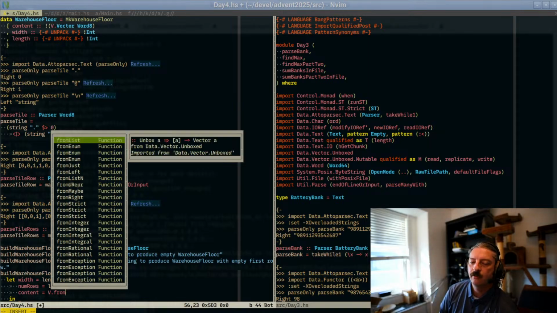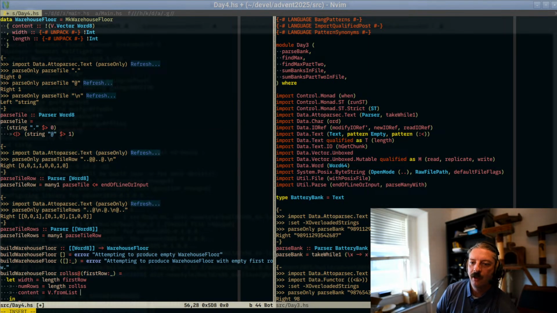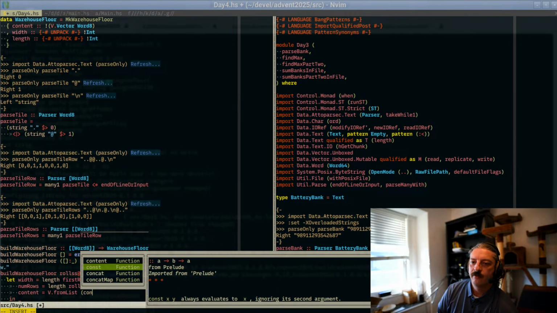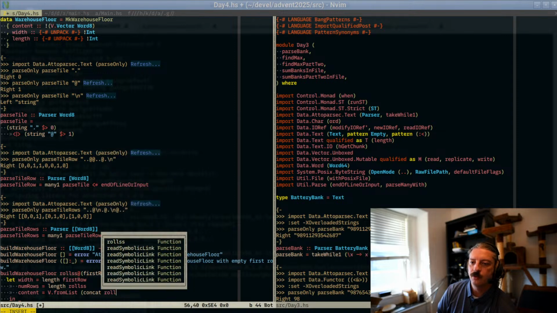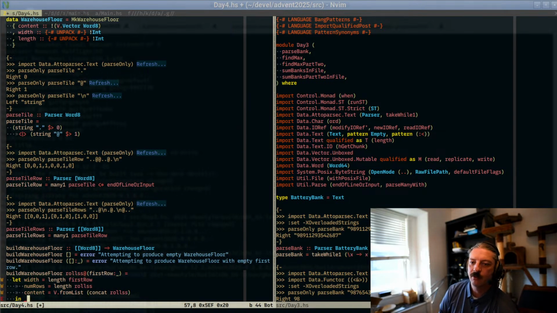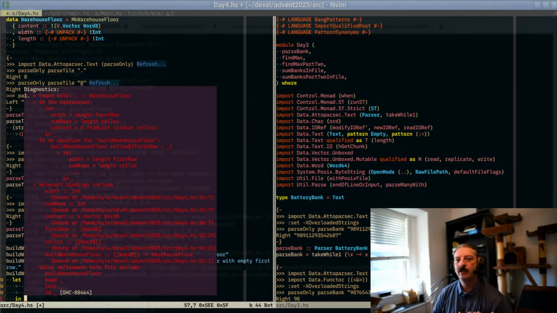We want from list, and the list we want is to take those lists of lists and produce a single list. That's what we want. All right. And then if we ask the compiler, hey, what's the error here? It will tell us we found a hole of type warehouse floor. So we need to build something of type warehouse floor.